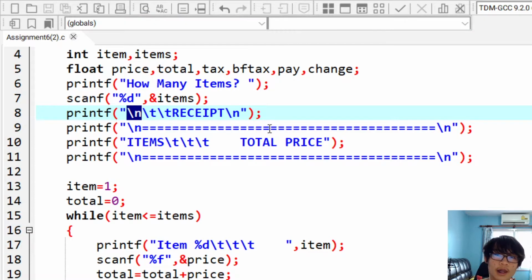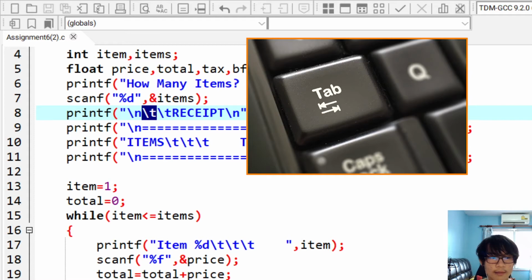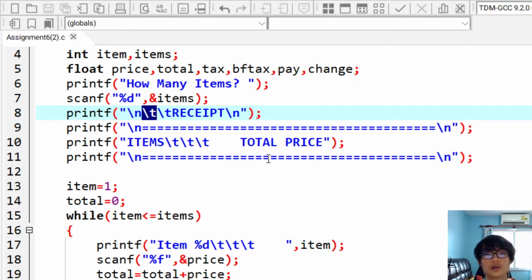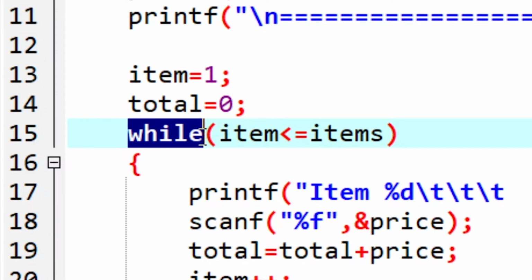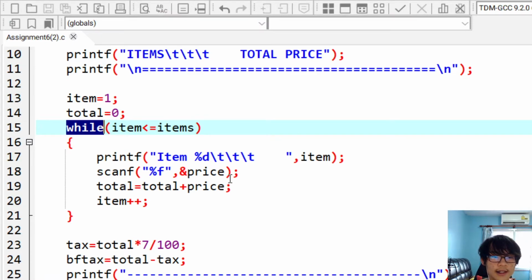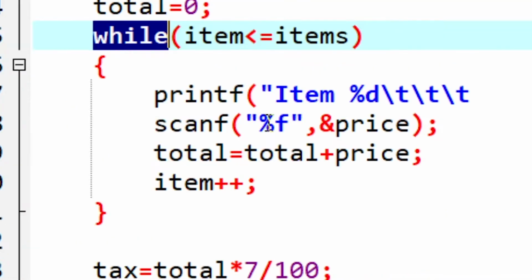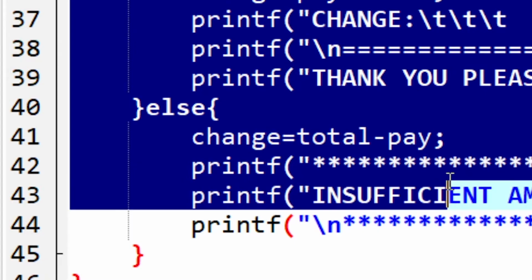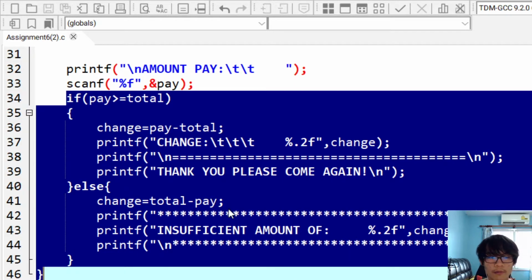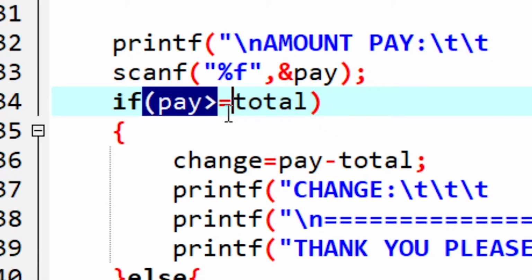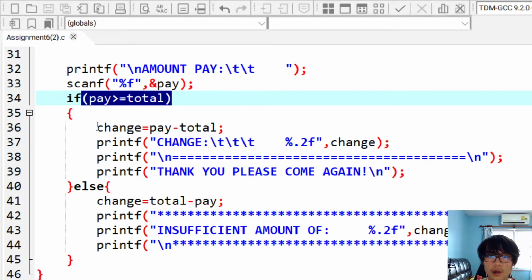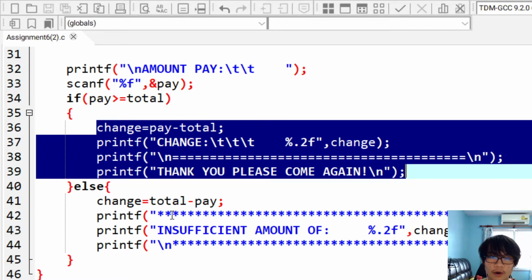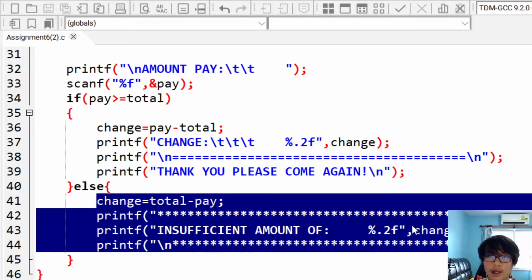\n is to make a new line. \t is a tab on your keyboard. One tab is equal to X spacebar. A while loop in C programming repeatedly executes a target statement as long as the given condition is true. %f is a format specifier for a floating point value. The if-else statement is used to perform operations based on some specific condition. This is a condition. If the condition is true, it will run this part, but if it's false, it will run this part after the else.